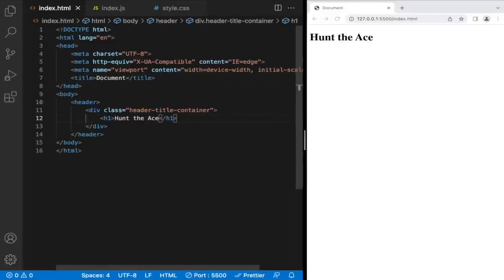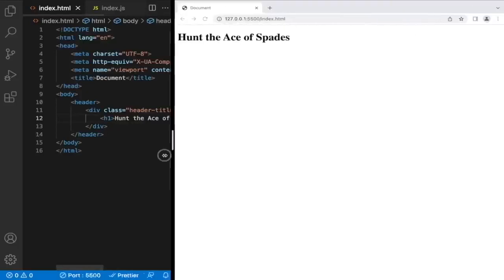So for example, let's change our header text to Hunt the Ace of Spades. And once we have saved our code, we can immediately see the effects of our code change within the browser window.